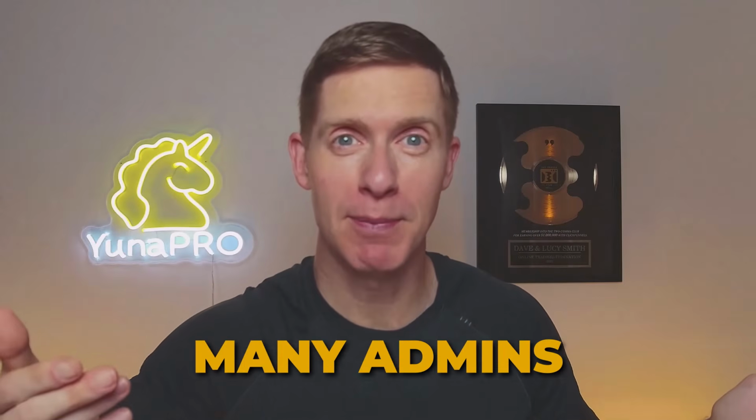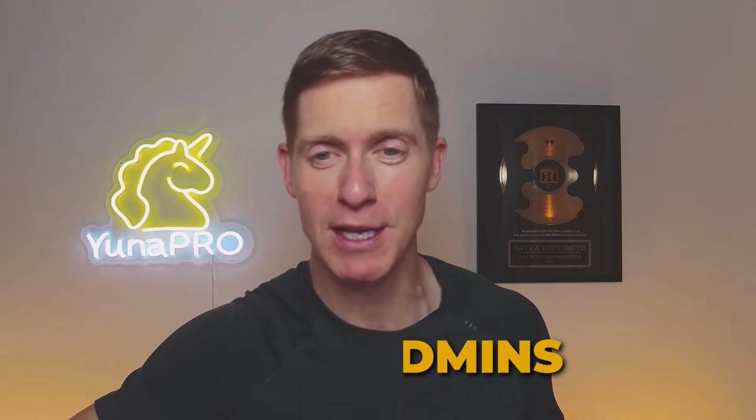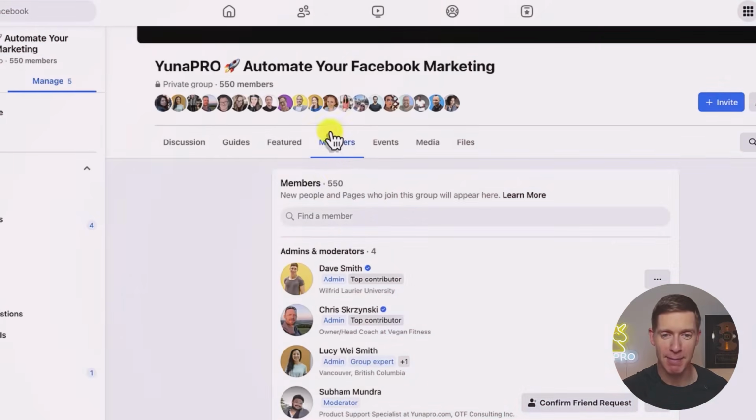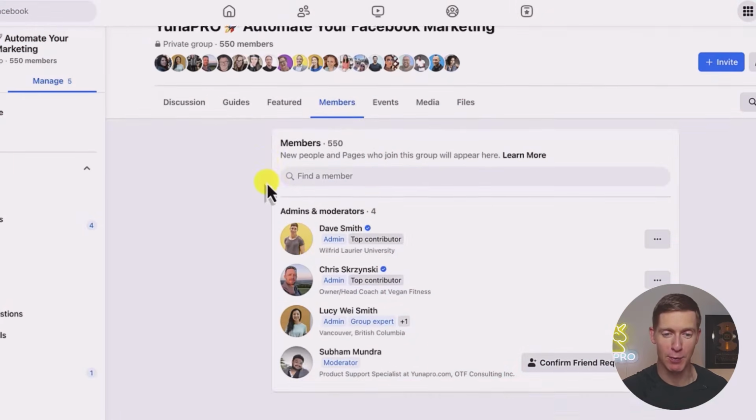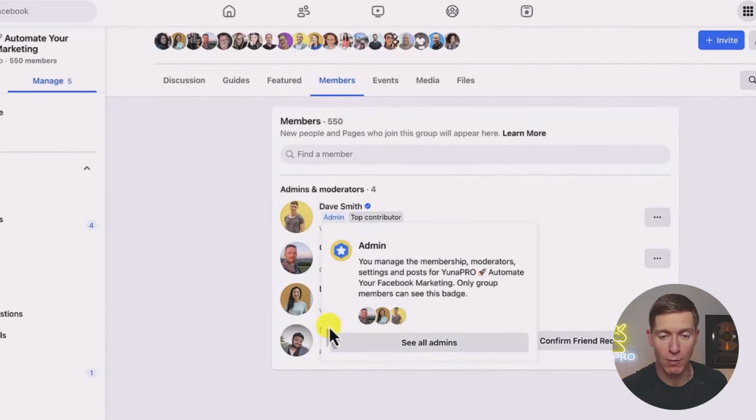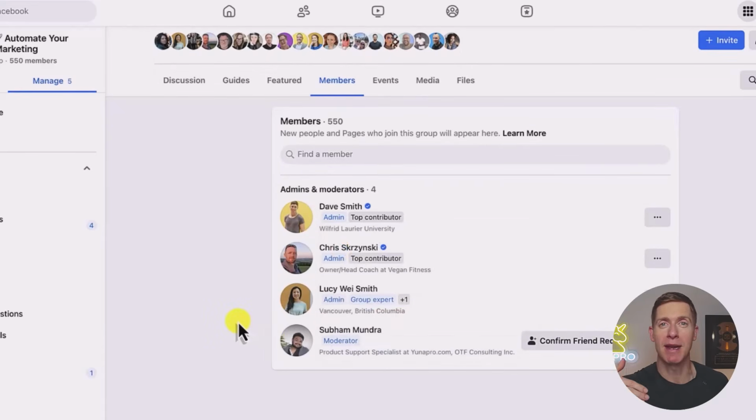You can have unlimited people being an admin of your Facebook group. I'll show you over here. I'm inside the members tab of this particular Facebook group, and you can see that this group has 4 admins, and you could add as many admins as you like.